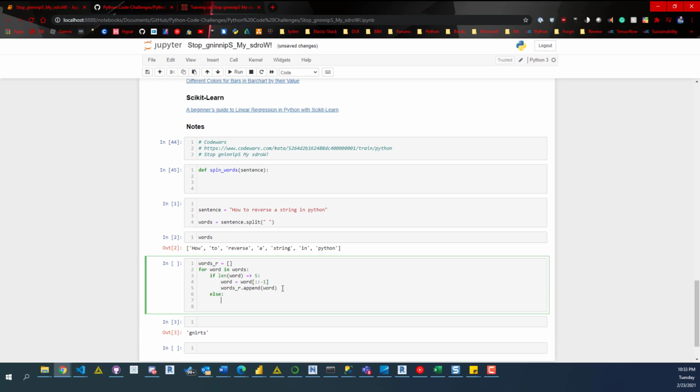So we're going to append that reversed word to the list, and then if the word is below 5, we're just going to append it back to the list. We don't need to do anything to it.